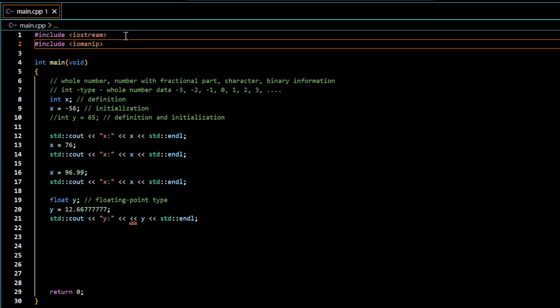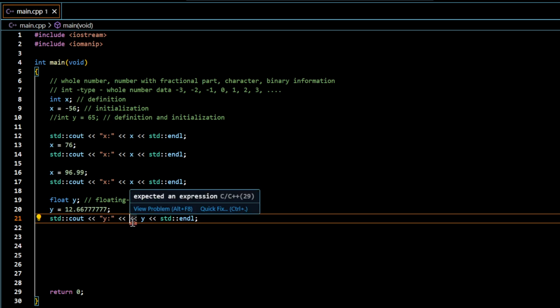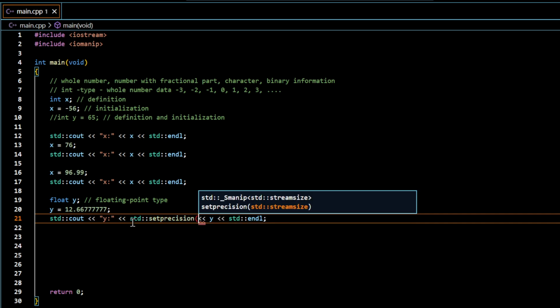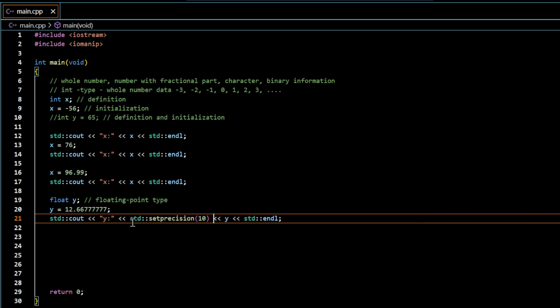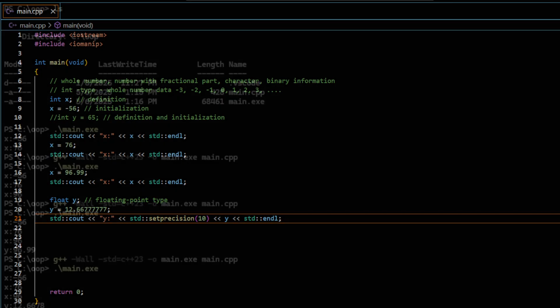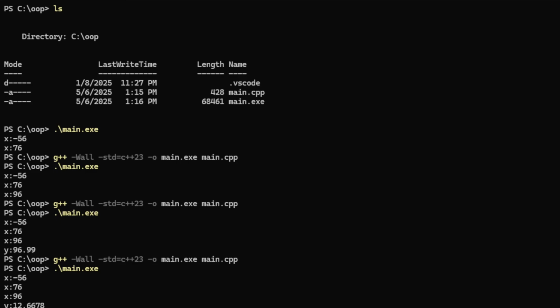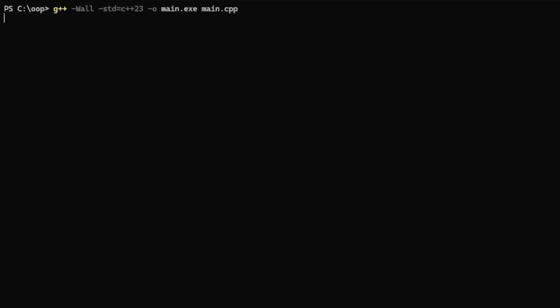This will allow me to use set precision here. Let me set precision to 10. So if I do this, let me see the output first, then I will talk further. Let me clear.